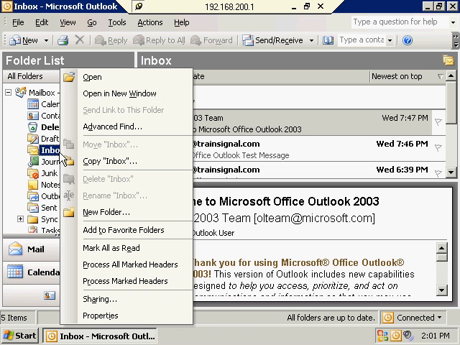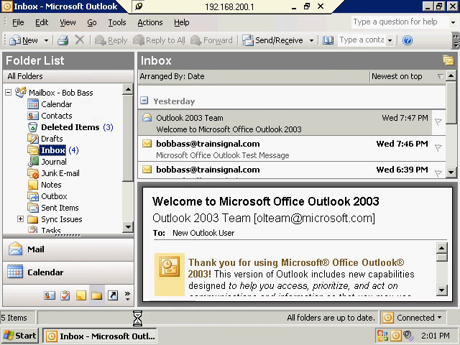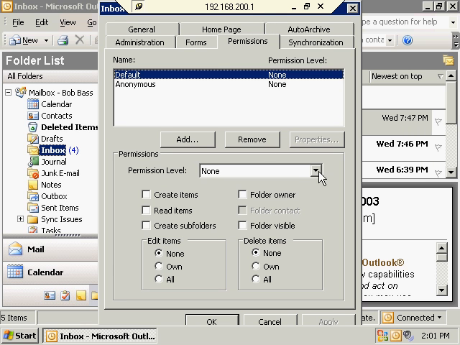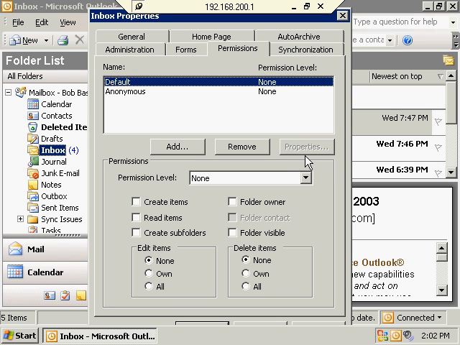So to do this, we just right click on the actual folder, go to properties, and then you see you have permissions up here. Now when we click permissions here, we're going to be using this type of permission style throughout, so we'll take some time to explain this right now. When you look at these permissions, you have default and anonymous as the only entries on this access control list.